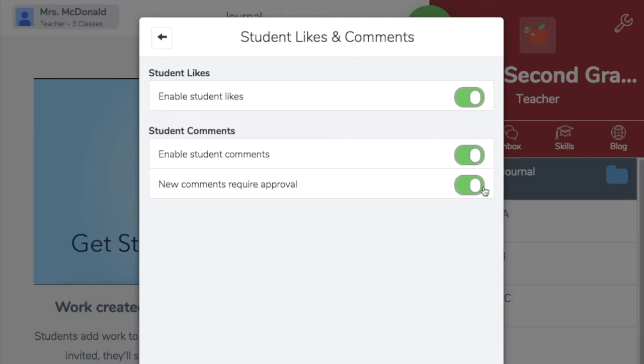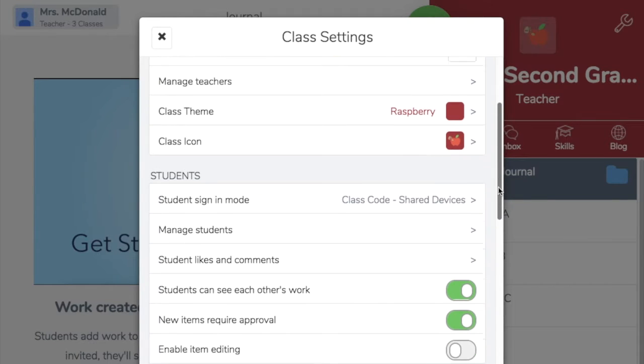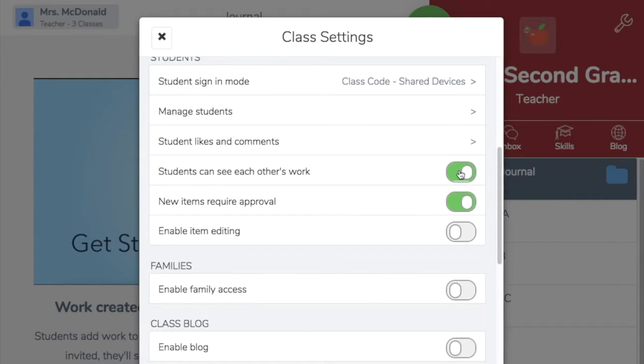Without a doubt, I would be sure you have turned on new comments require approval, just so that before a student is able to post a comment, you can read it and make sure it's appropriate and displays good digital citizenship. The default is that students can see each other's work. I turn this on and off as I need to. If I'm doing something where I don't want them to see each other's projects until everybody's done, I'll turn that off and confirm the change. Students would then have to log back in just to activate that change.